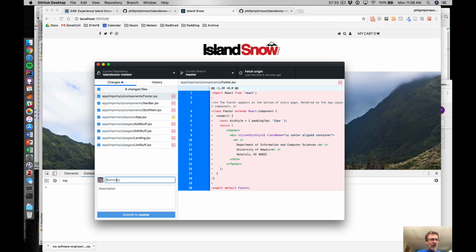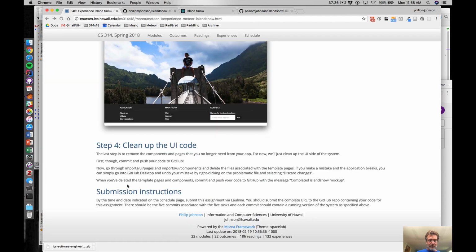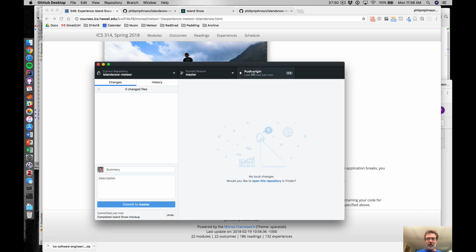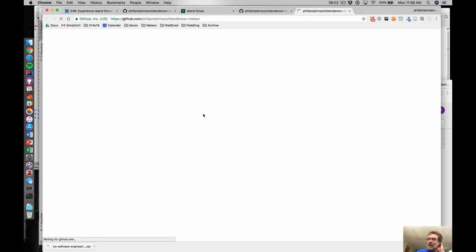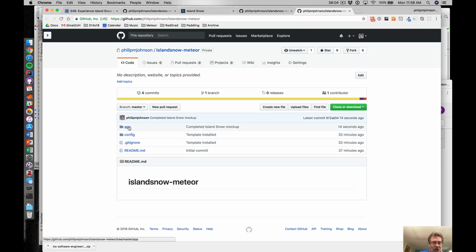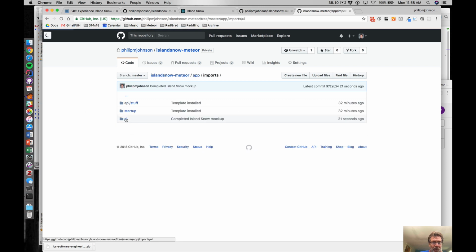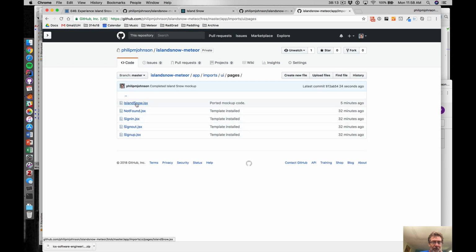All right, so what did it want me to say? Completed island snow mockup. So commit to master, push origin. And then, we can do a propeller shift G to go to the page. Just for grins, I can look down here and see imports, UI, pages. Yep, there's my island snow stuff.